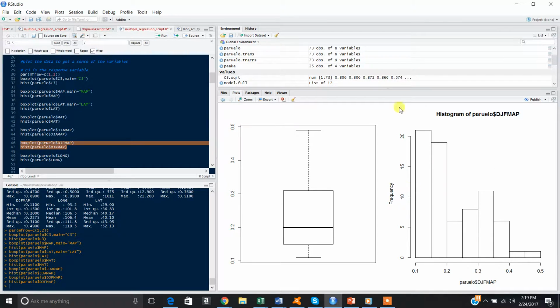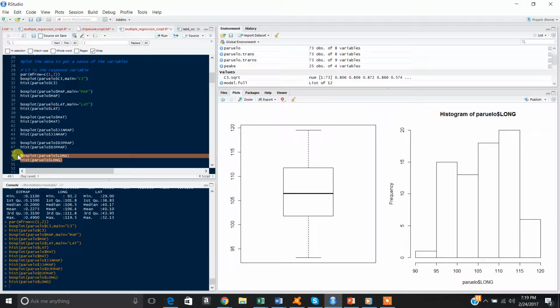Here you definitely have a right tail skew. Again, you can see the extension of the maximal end whisker. And let's look at longitude. Longitude looks fine. You can't get much better for a normal distribution than this box plot.